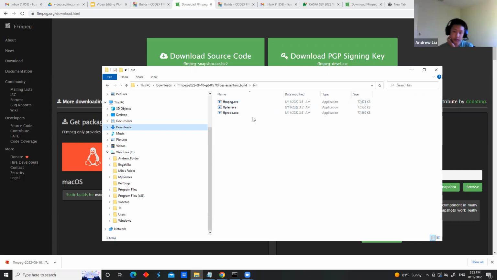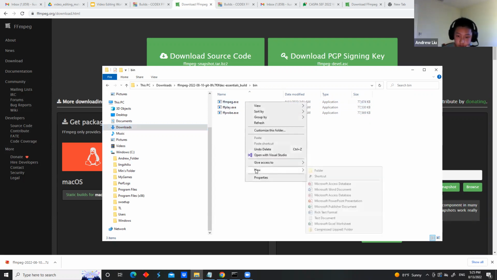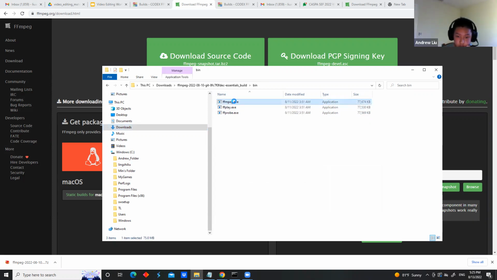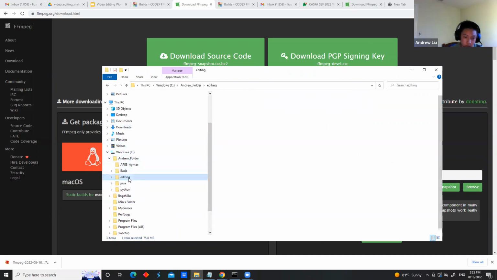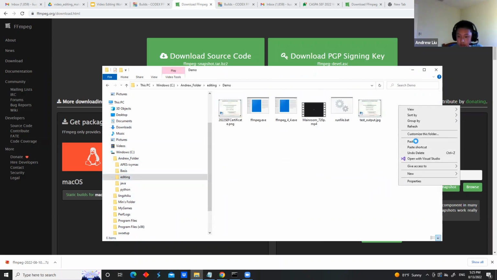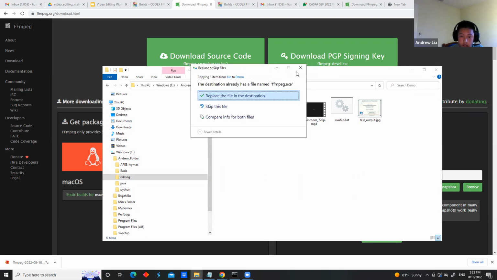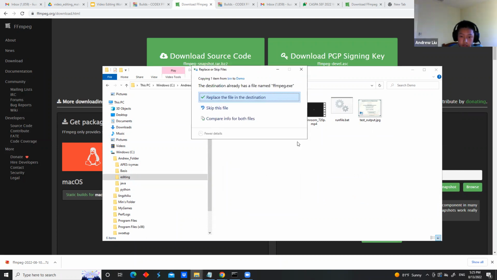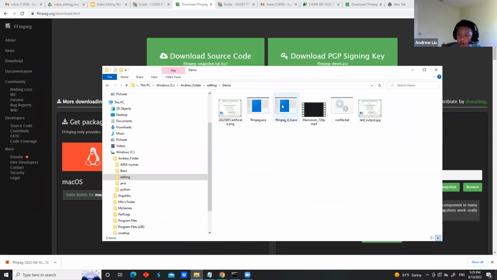Okay. So now what I'm gonna do, since I have the ffmpeg.exe, I'm gonna copy this. Wait, give me a second. I'm gonna copy this into my editing folder that I already created prior. So you see here, it's under my name, and then go to editing, then demo, and then just paste it here. Oh yeah, I already did it before, so there's no point in me just getting another program.